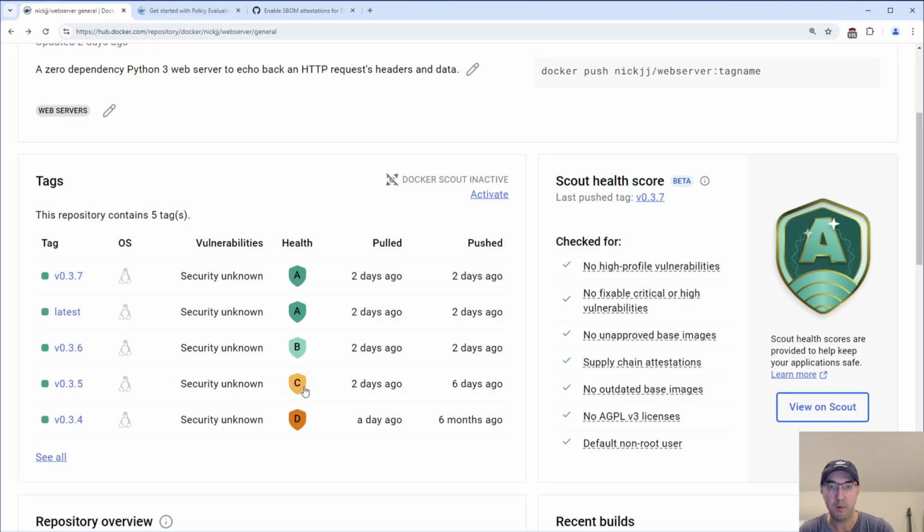I mean, there's like sparkles on this one. It's pretty cool looking. So yeah, that's about it on how to go from a D to an A, at least in the specific case of this Docker image.